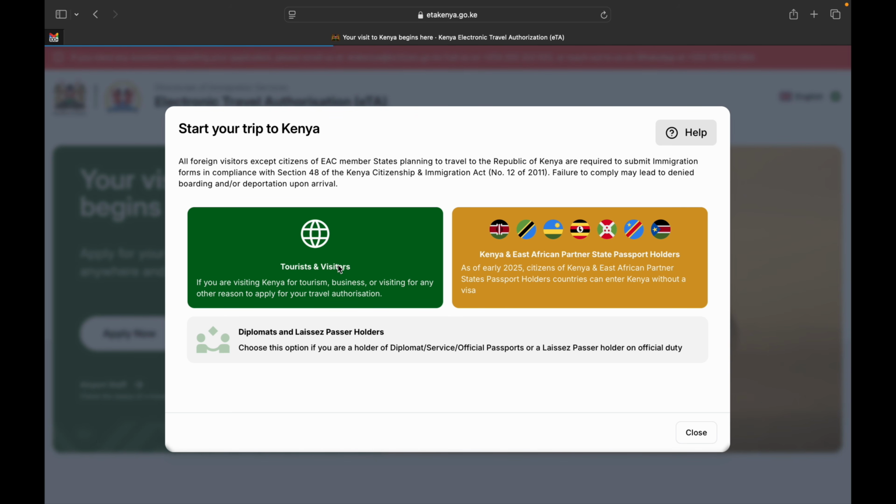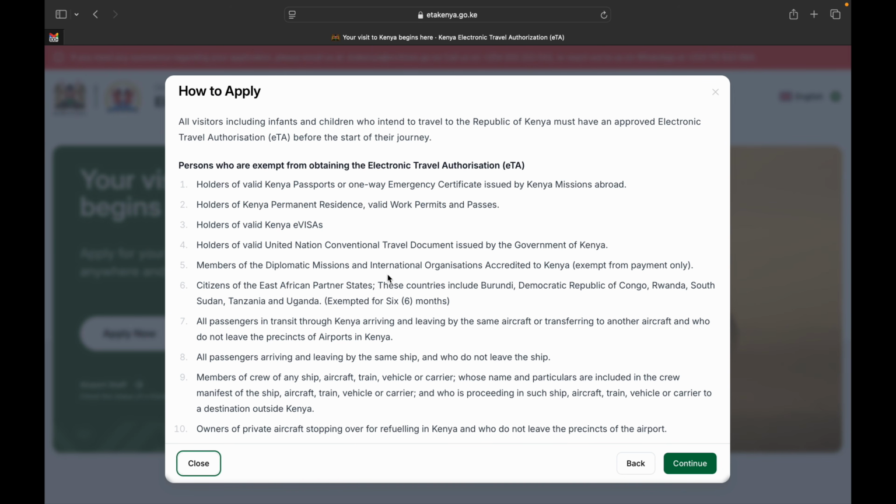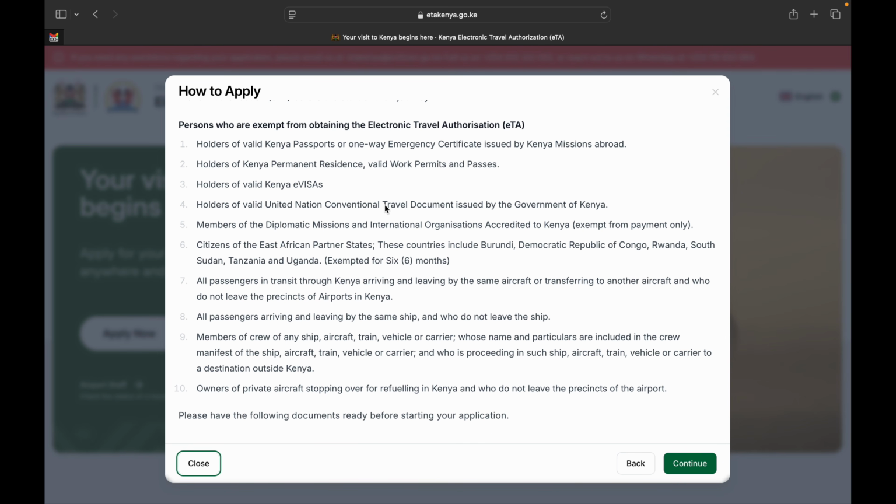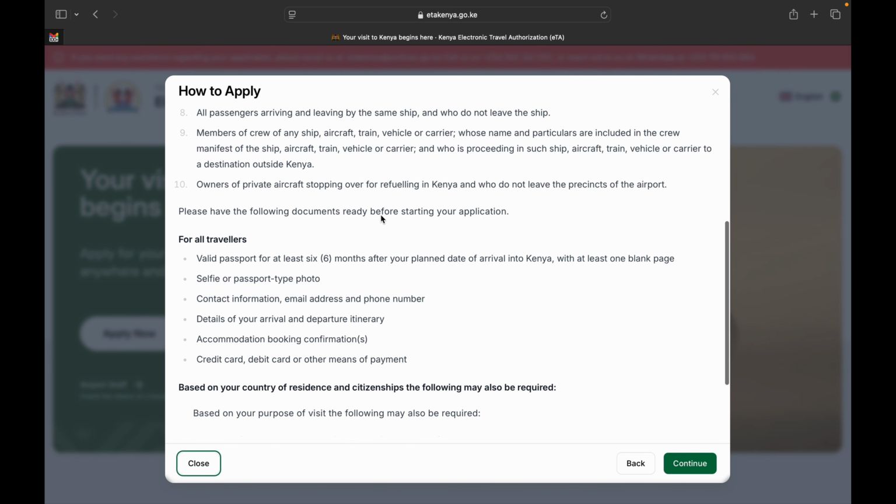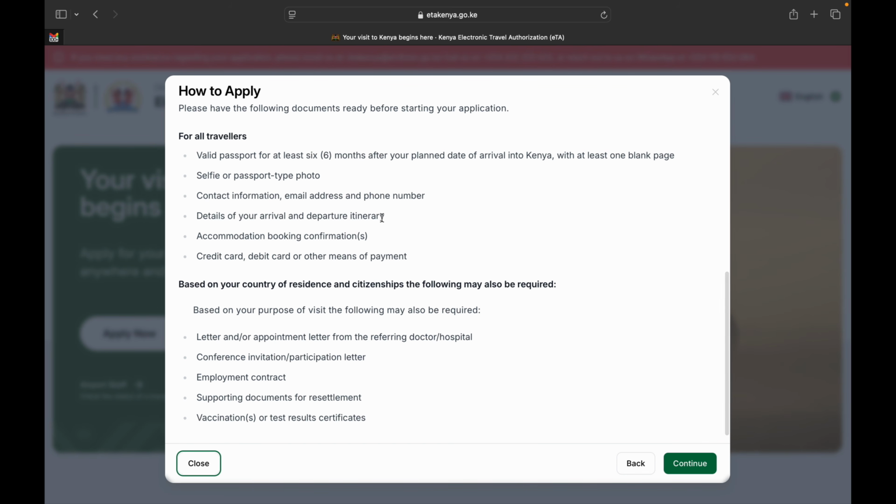Now we click on the green bloc and it loads promptly, displaying how to apply. All visitors, including infants, are required to possess their eTA before traveling to Kenya. You don't start to apply after you've traveled, it's before you travel. Now, these are those who are exempt. Of course, we aren't among those who are exempt, and I'm referring to Nigerians, so we are required to apply. Now you click on continue.